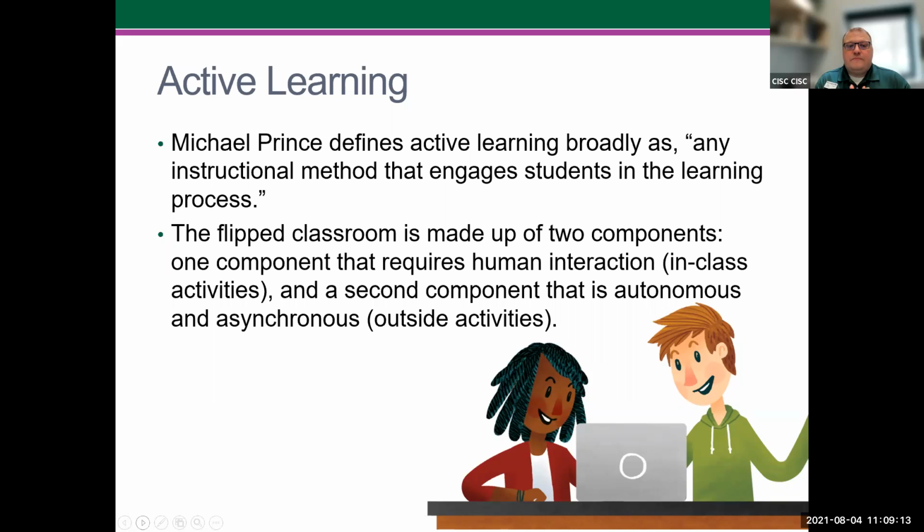So in this approach, it is autonomous, and the fact is that you give students some choice in how they interact with the material. We as educators know that not all students learn in the same way. They don't have the same learning styles.